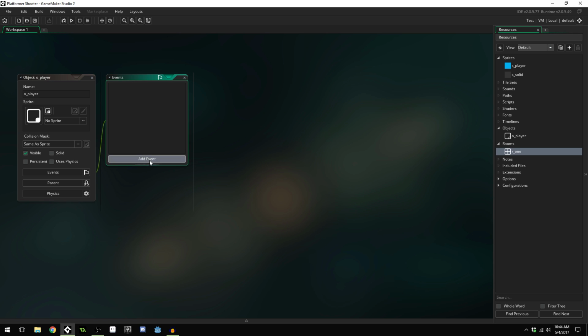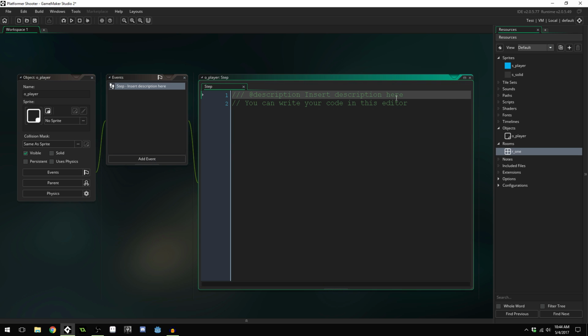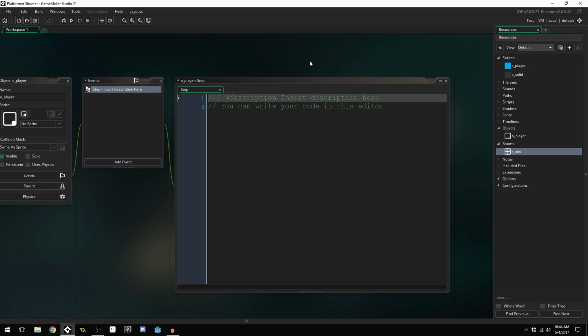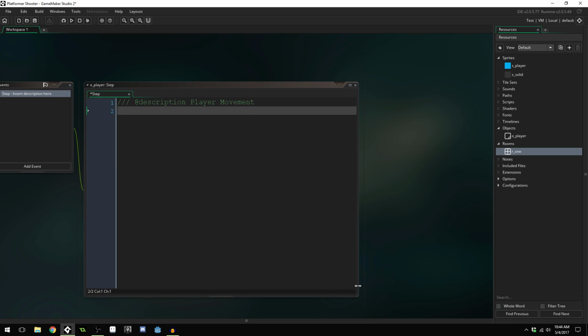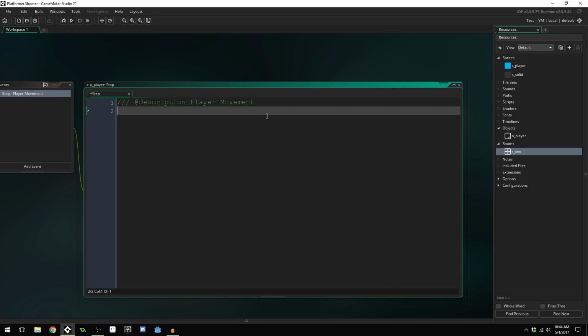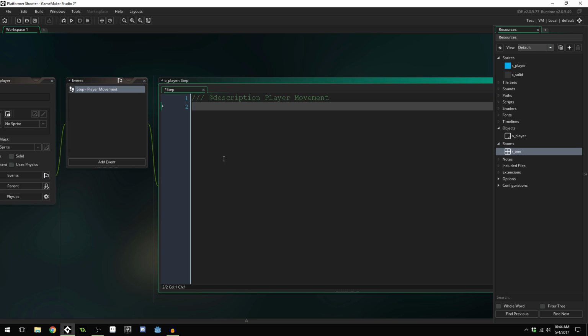So let's create an event, and I'm going to add a step event right here. Inside this step event, we're going to handle the movement for the player. So let's make a comment here up at the top. You can just leave that where it says description and make this player movement. And for the movement, we're going to have a horizontal speed and a vertical speed. But let's actually create those variables in a create event first.